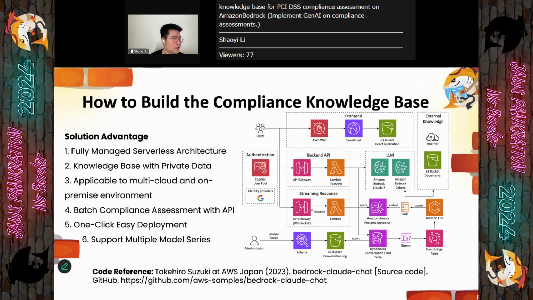And fourth, we can see the solution incorporates the batch compliance assessment with API. So we can address the challenge of the repetitive tasks. We can batchly answer the audit questions from various different customers.